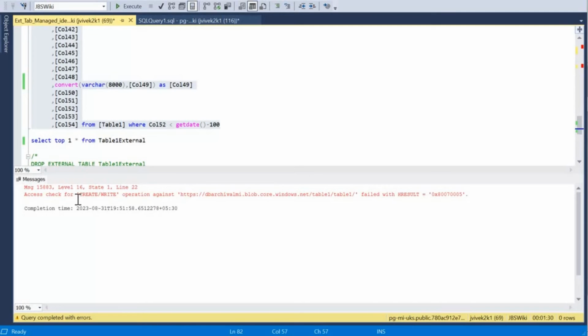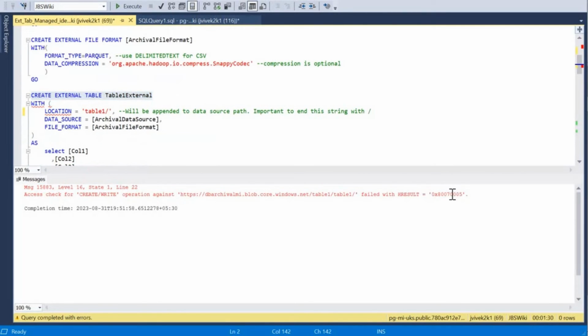Access check for create or write operation against this storage account container and the location that we have provided failed with HR result 0x80070005. So this error code basically refers to access denied. So that is the error. There is some problem wherein we are not able to access that storage account from the managed instance. So it's an access denied error.